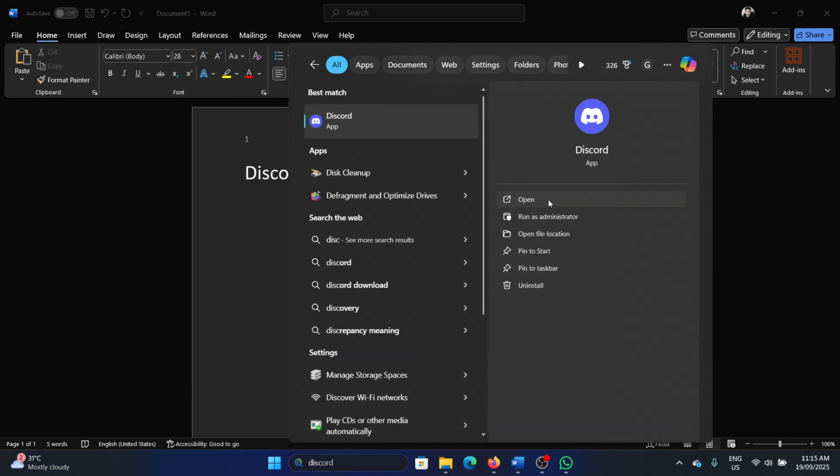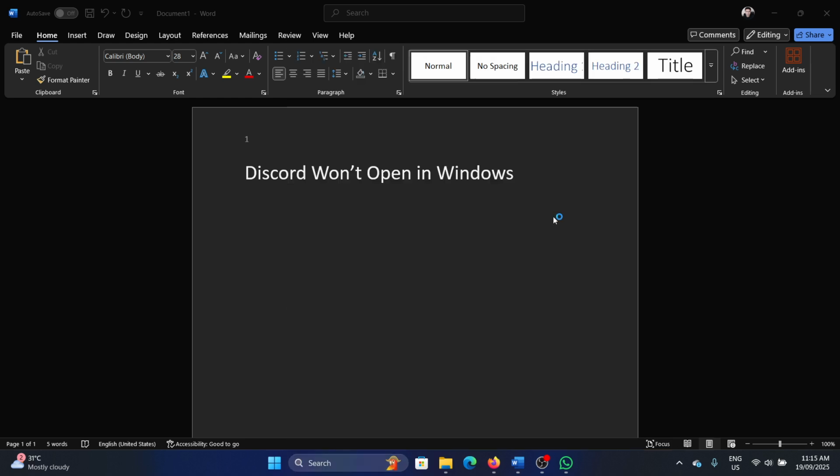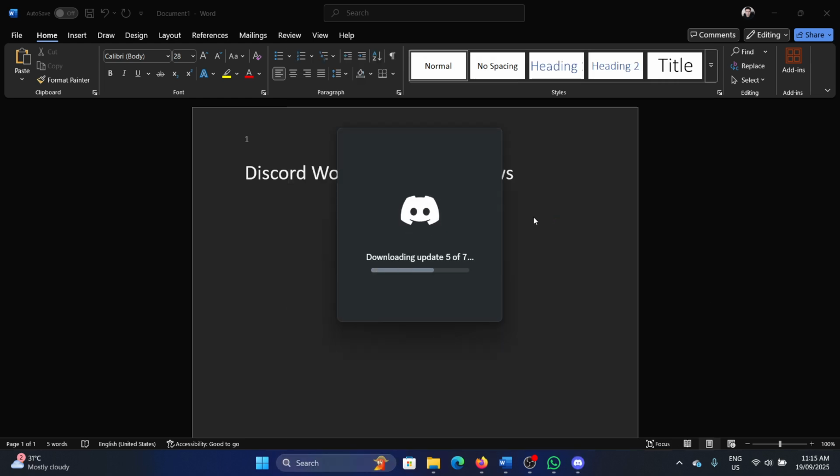Search for Discord in the Windows search bar and try clicking on Run as Administrator to open it. It may help in a few cases because it starts downloading updates.